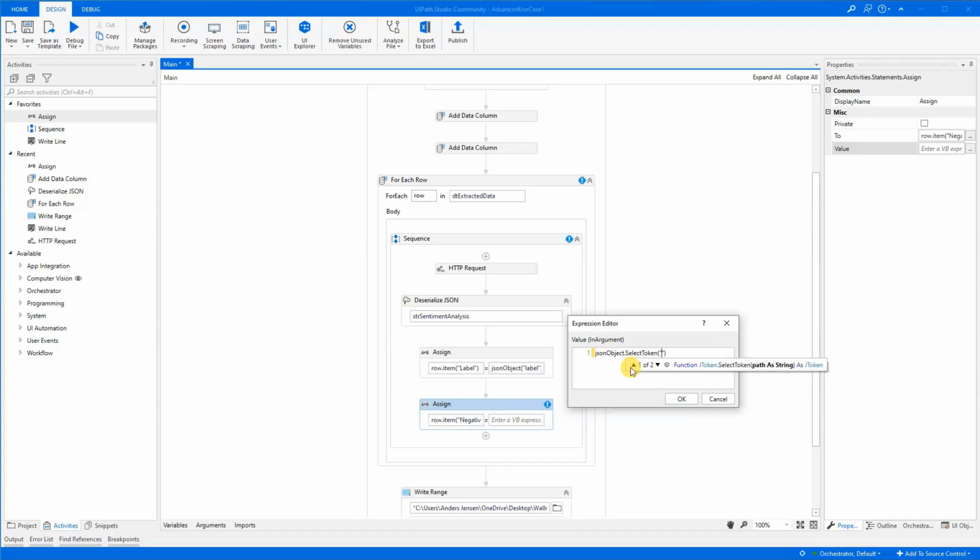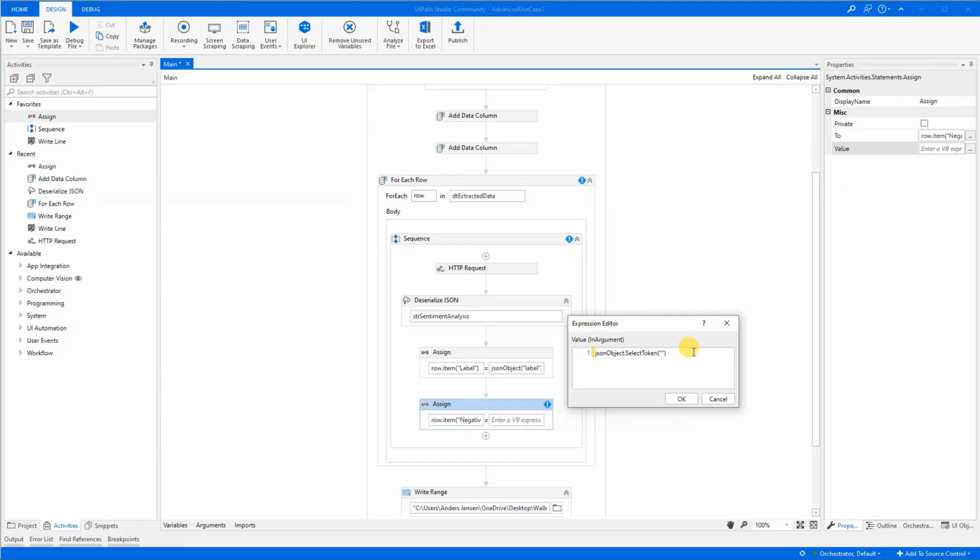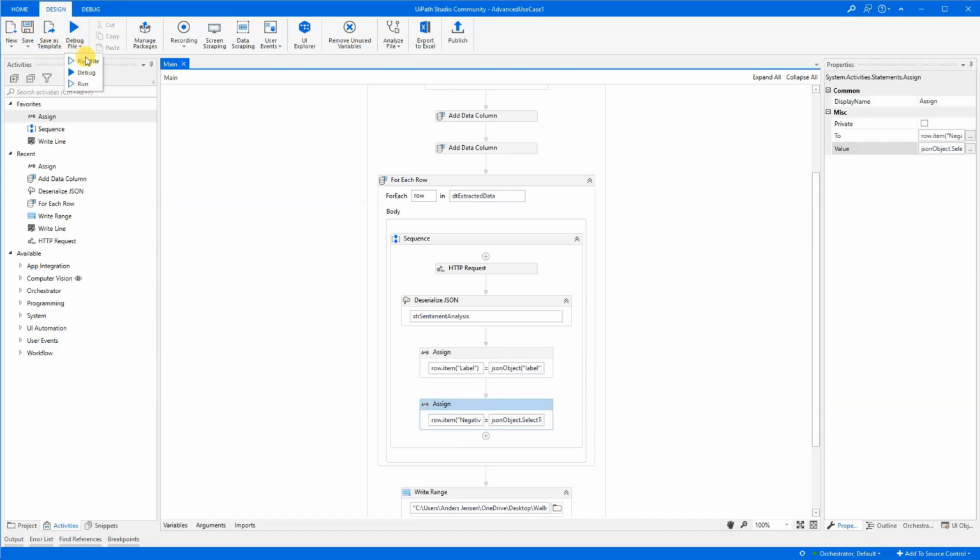Now we can do this. In quotation marks, let's go back to our sentiment analysis. We will take the first one, that's the probability, and then we will have the neg. So what this looks like is that we have the probability, then dot neg, like this. And then we are done. We will write this out to the negative column. We can save it and we can try it once more.